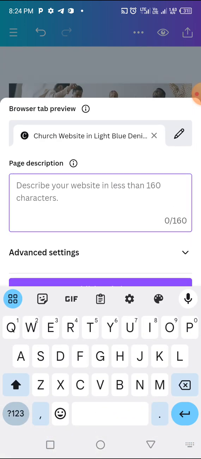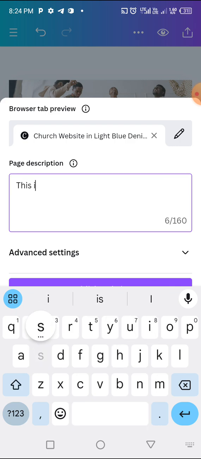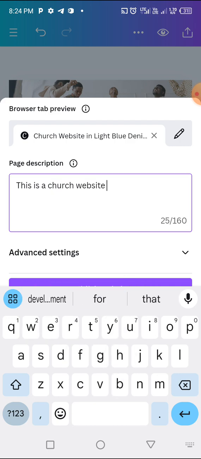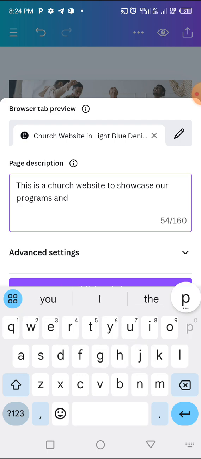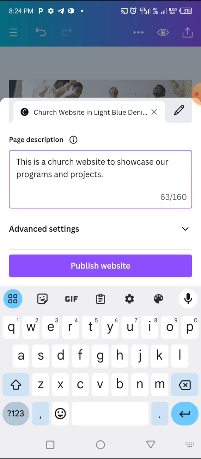Okay, here you can describe what your website is all about. This is a church website to showcase our programs and projects. Whatever you can put as the description. Next will be advanced settings.